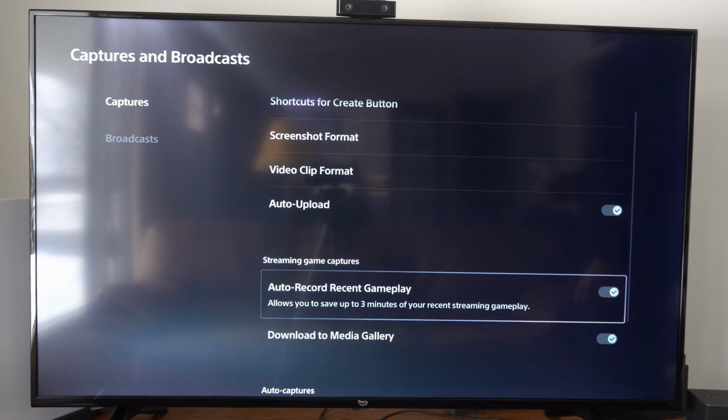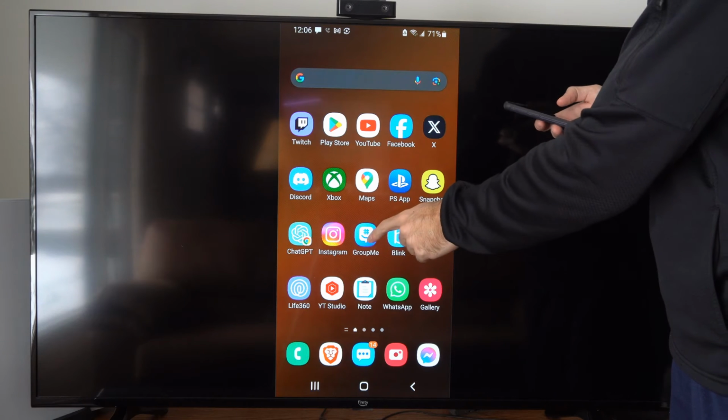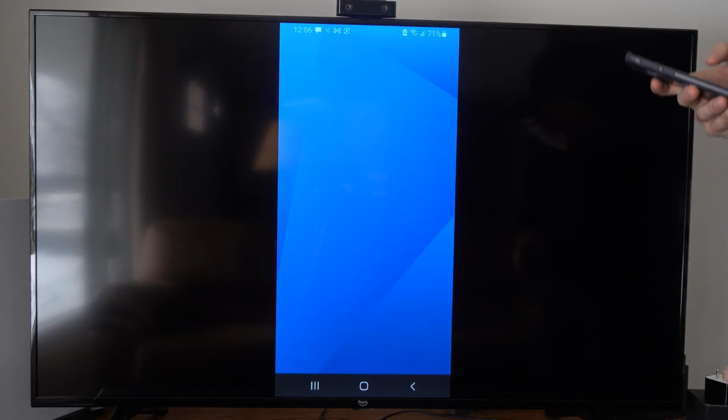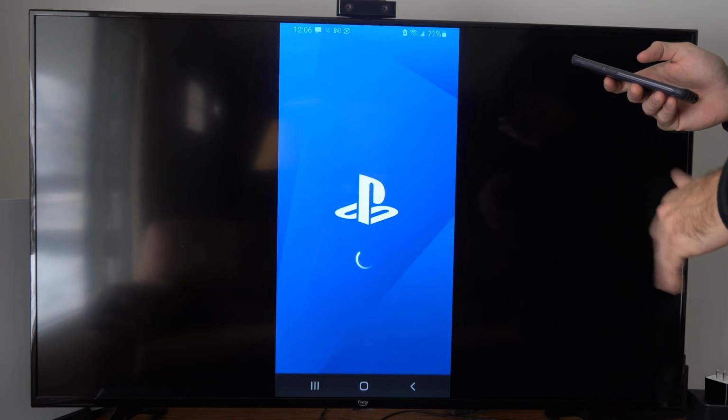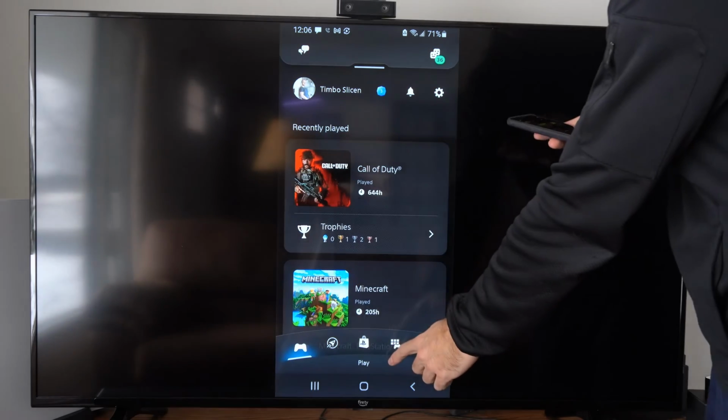So you can just go to the app now, and then you should be able to just view it. So this is very easy under the app. I have the app on my home screen right here, so I'm going to go ahead and select it, and then open it up. Now once we have this open, we want to go on over to the capture section. So this will be on the bottom here.